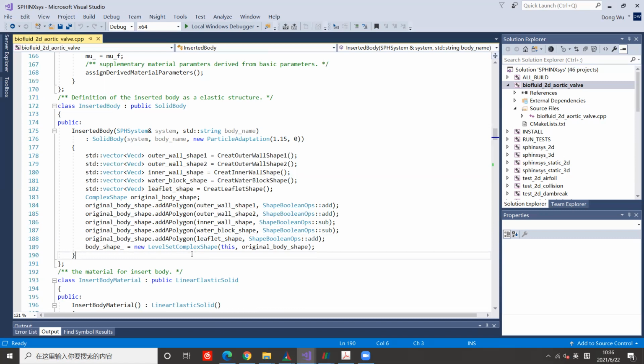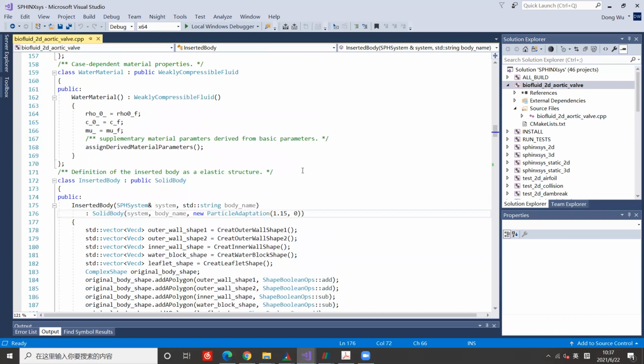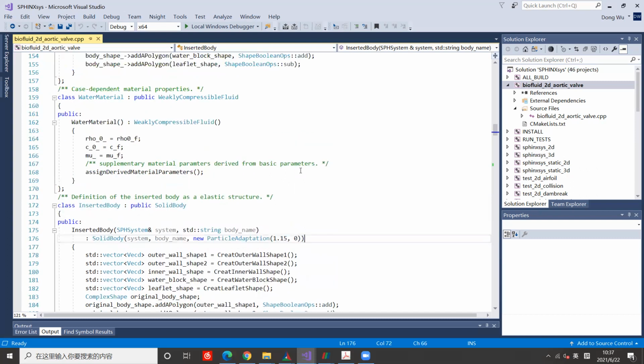For the inside body, one point we should remember: it's better to make the solid part smoother. In this case, we call this function relaxation. So we should use the class level set complex shape to define the inside body. Okay, and here this line is also different from the water block.